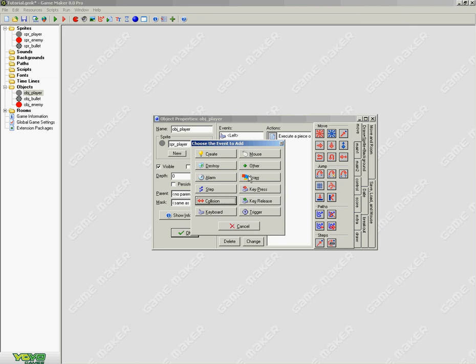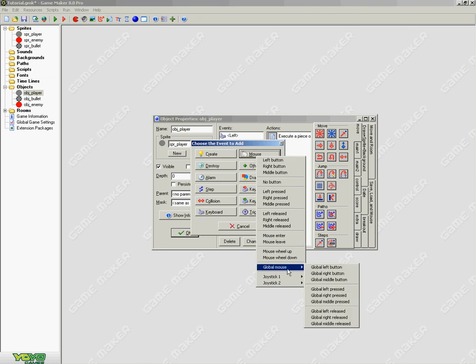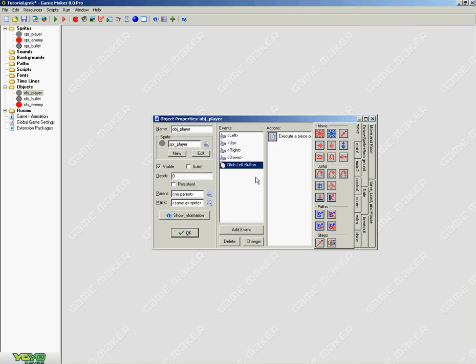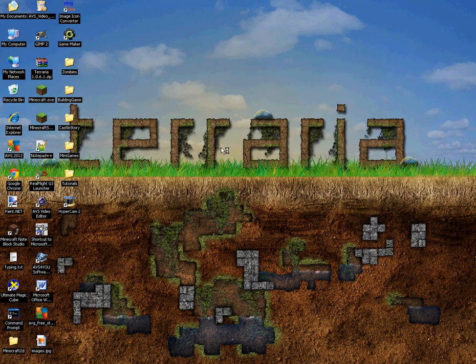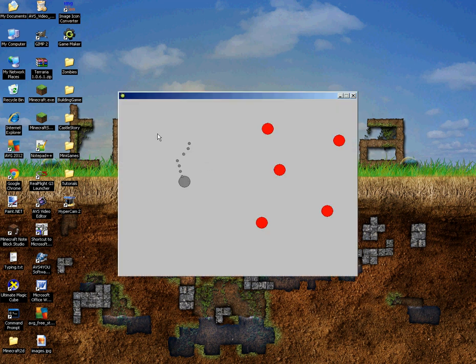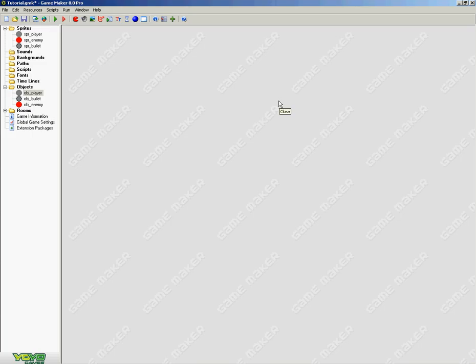Right press it, go down to change event, do mouse, global mouse, left button, okay? So now whenever we run this, here's what happens. Sorry it takes so long to load. Look at that. That is way too fast. That is like insanity. We do not want that fast. So we're going to have to add in an if statement, right?